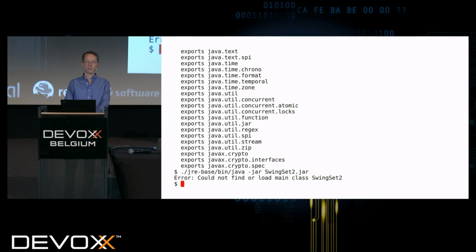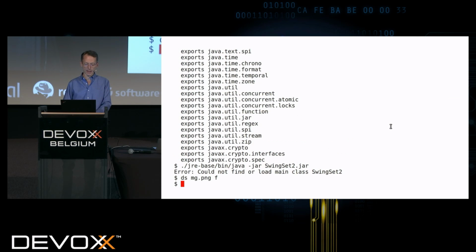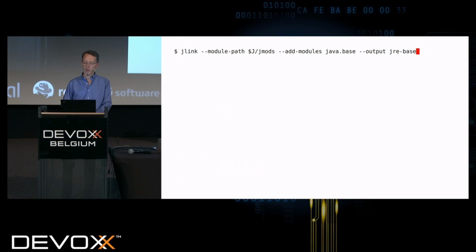You can't run swing set. Why can't you run swing set? Well, because the swing classes aren't there. 2D classes aren't there because it's just the base module. We could, of course, make a custom image that contains the desktop module here, which has swing and AWT, and that's actually very easy. Let me do this.